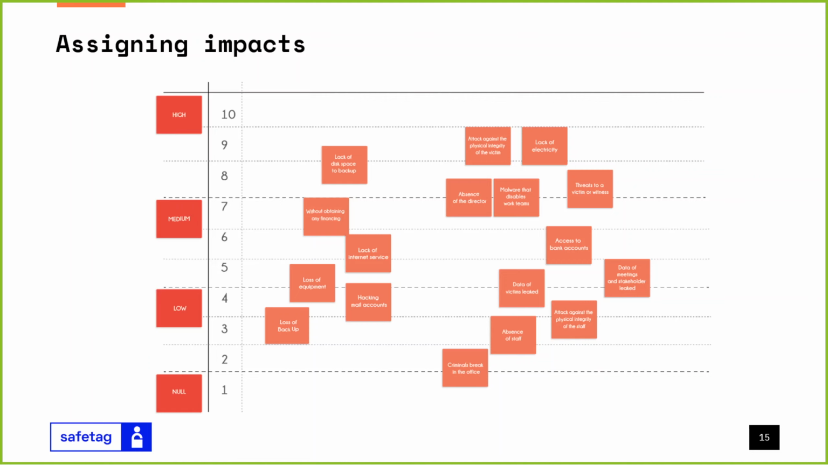After we have this grid, we start asking, if you lose the backup, how much impact do you think it will have? Something like, not that much, because we have another backup or whatever. So well, maybe a 4, maybe a 5, maybe a 3, and then you try to reach a point where you put this in a place where everyone is happy, and go on.